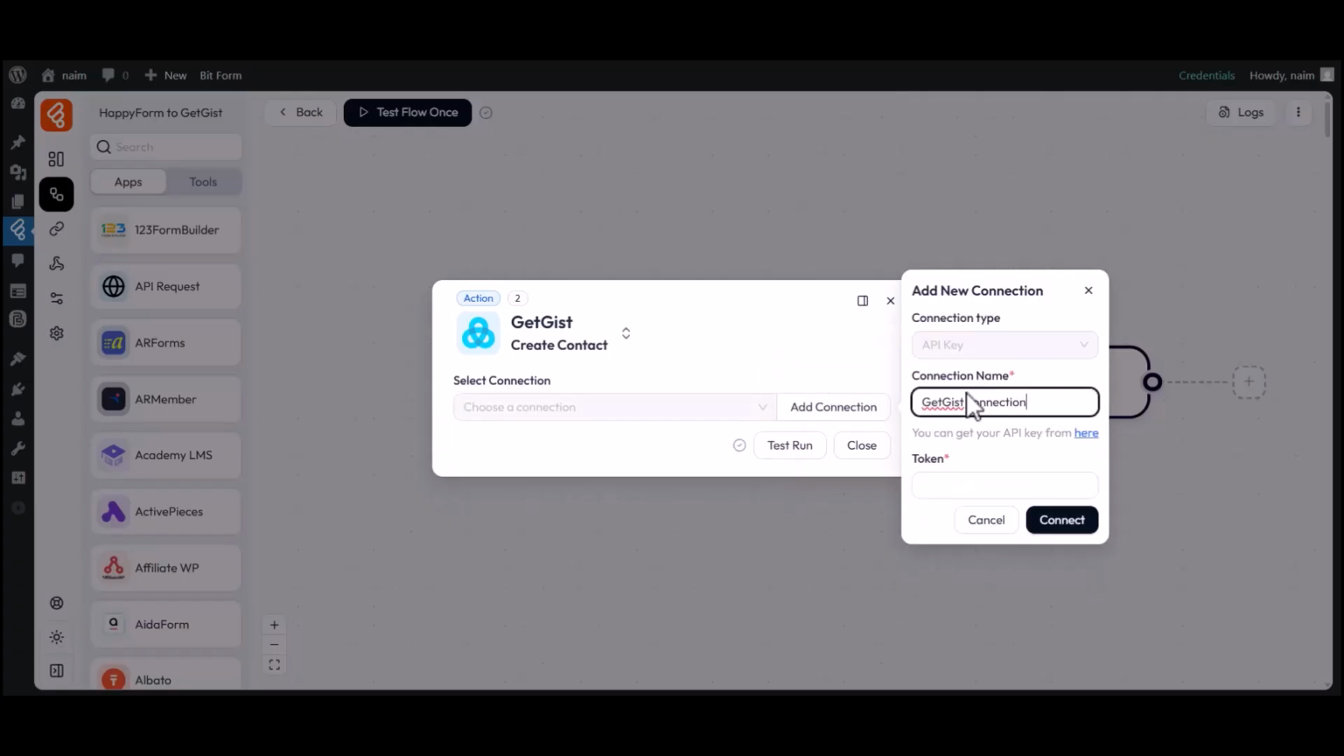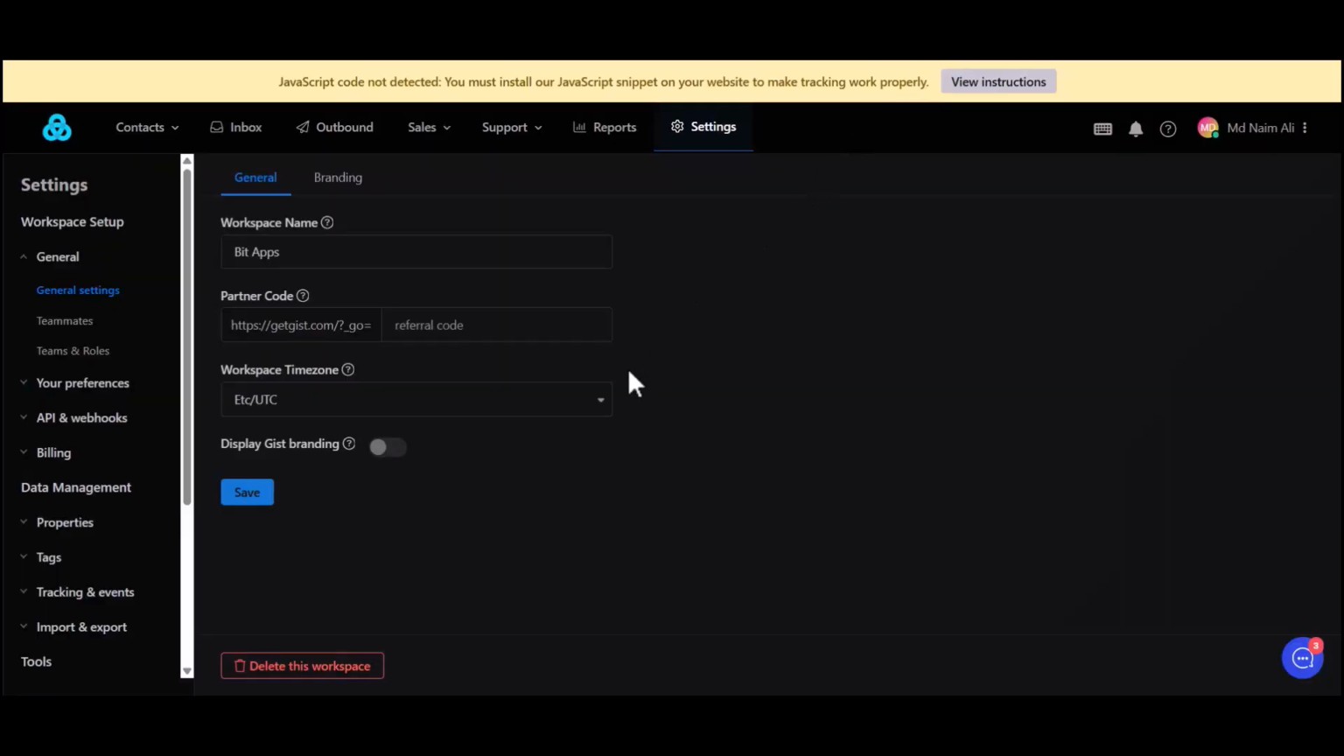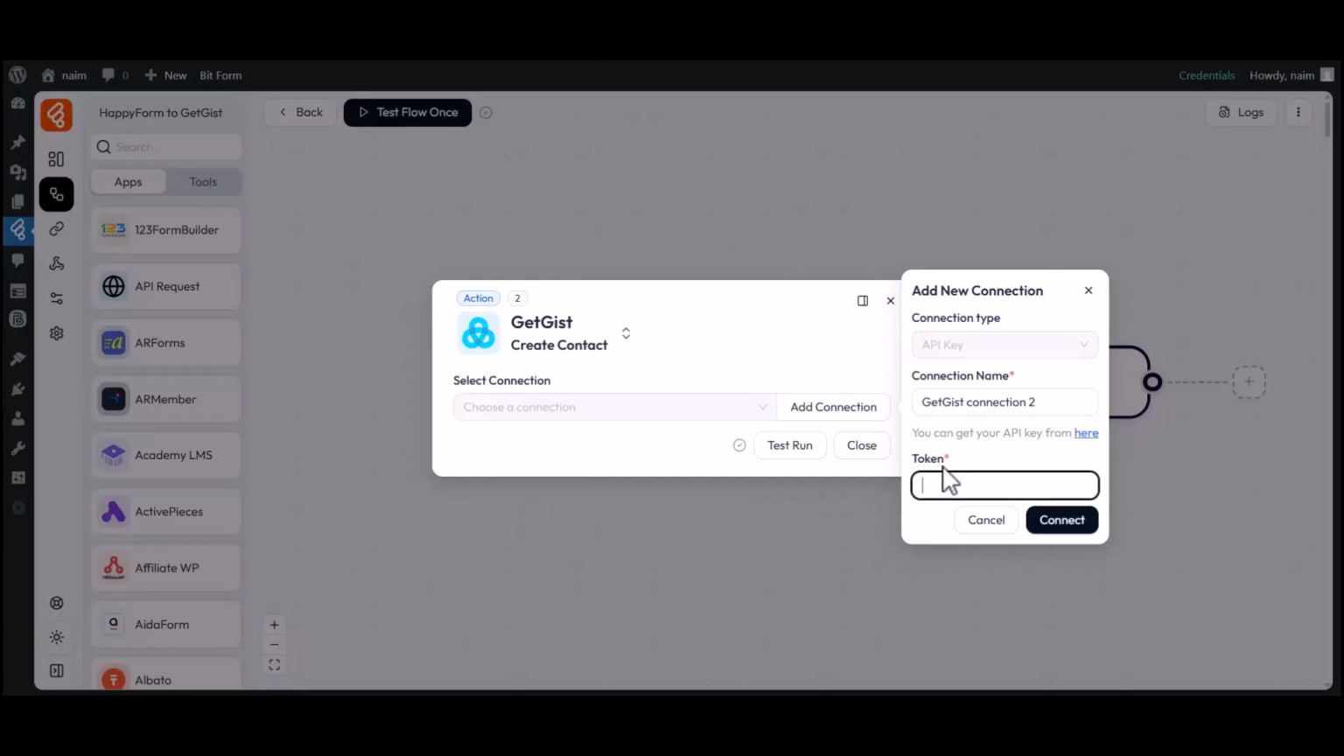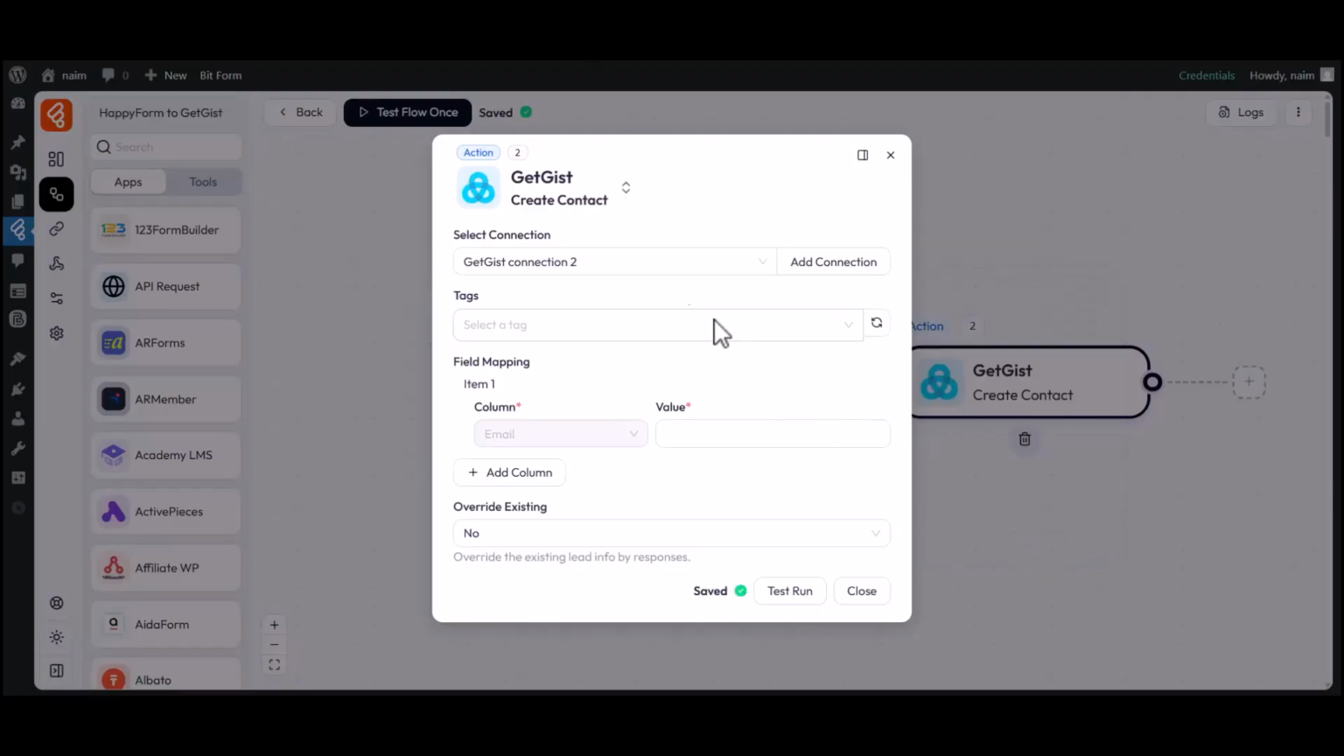Here, write a name for your connection. Then you will need to provide an API key to establish a connection with GetGist. To get your API key, visit the GetGist General Settings console. Then select API key under the API and Webhook section. Now, copy the API key. Then go back to the BitFlows builder and paste it into the token field. Then click the Connect button. Your GetGist node is now successfully connected to BitFlows.